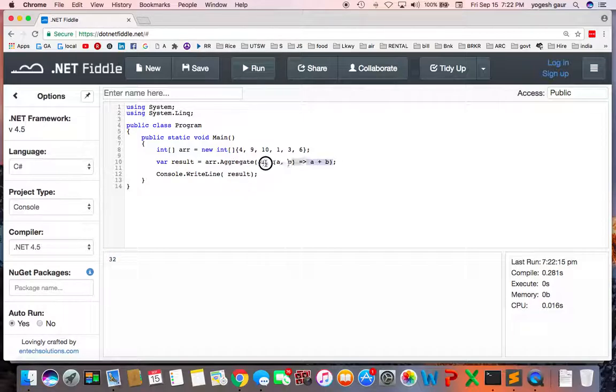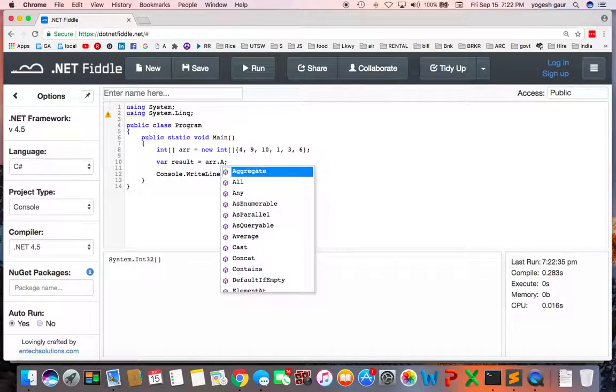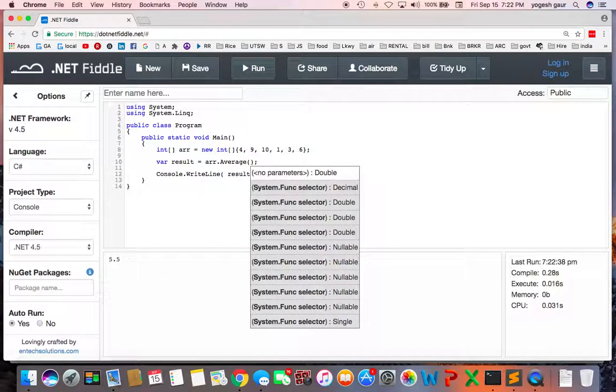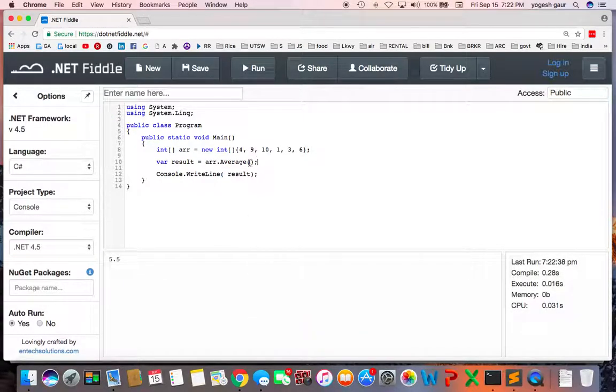And the other one I think I didn't demonstrate was the average, and we can try that as well and see what it does. It's basically doing a mathematical average, so you get 5.5.